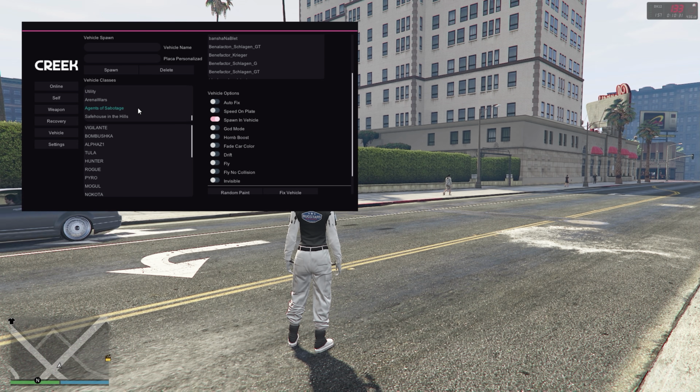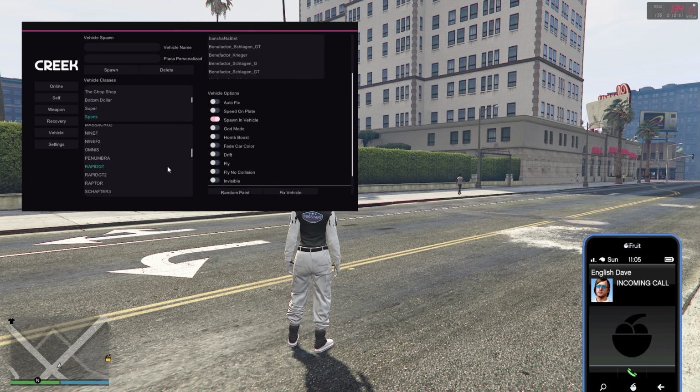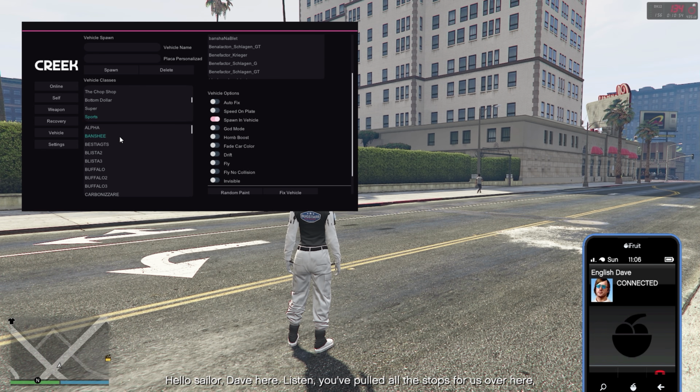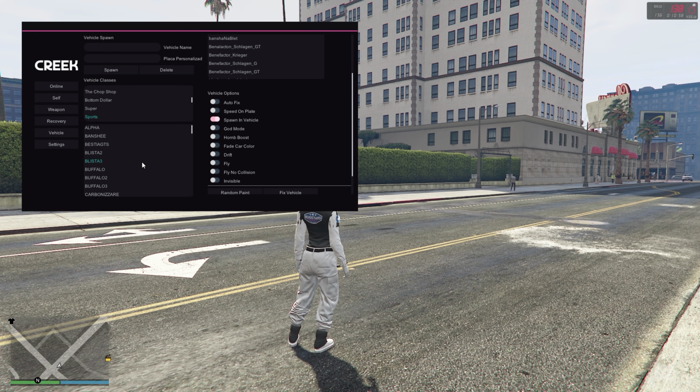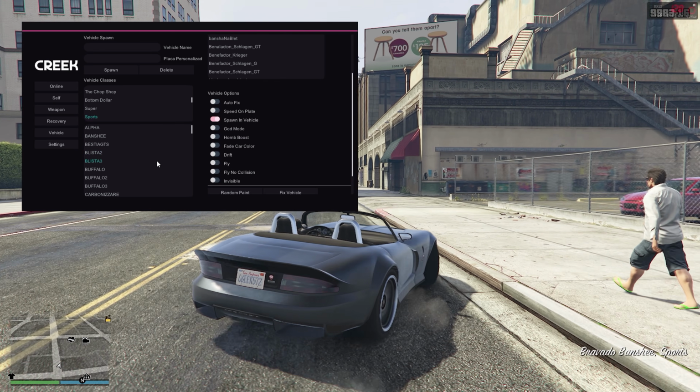There's the class sport. Let me just find here. You can choose the class, and after you choose the class, you can choose the car that you want. There's also one that I always like to use, that is this Banshee right here. To use it, you can just click on the option that you want and the car will be spawned automatically for you.